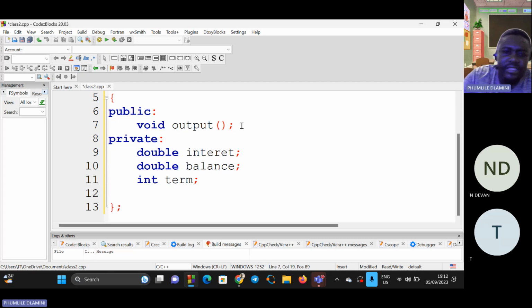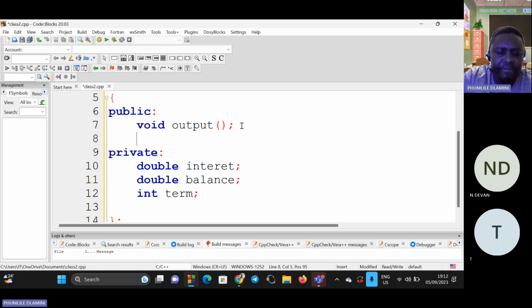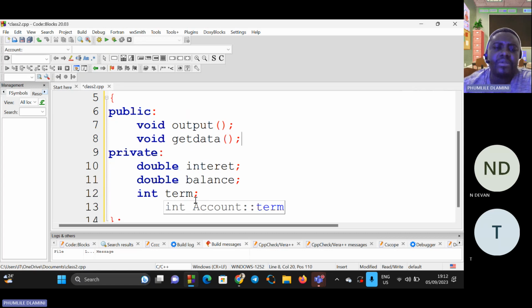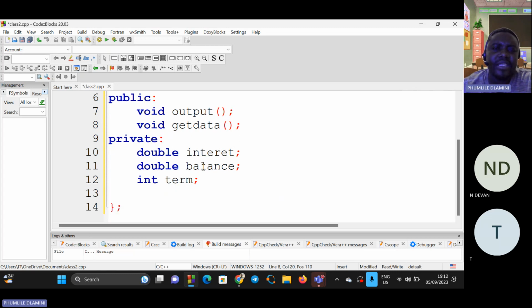In order to do that, we can also have a void function which is going to get data. You can call it get data. This void function, get data, is going to get the interest, the balance, and the number of terms. When you have this function called get data, you might also want to change the data that you got there. For example, if it's initialized as one or two, sometimes you might want to change those values.